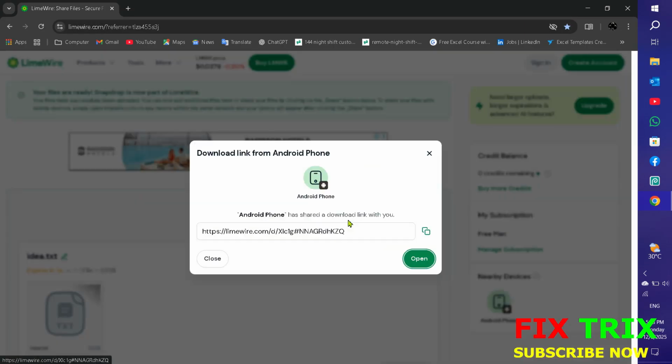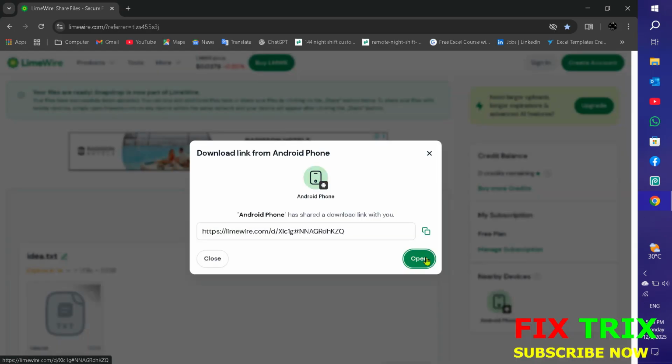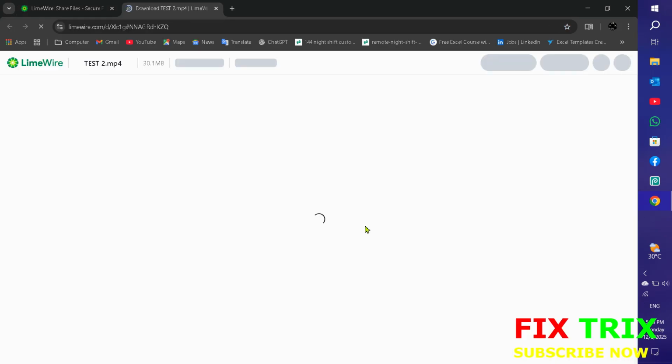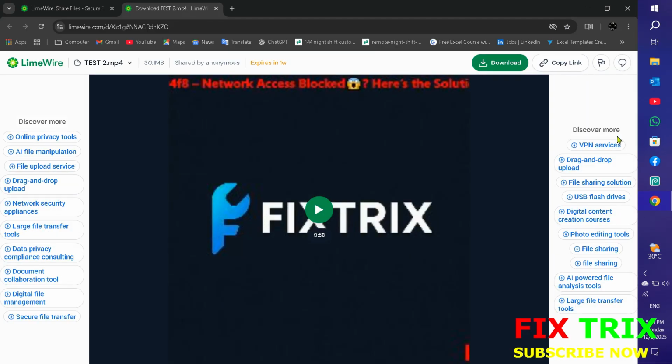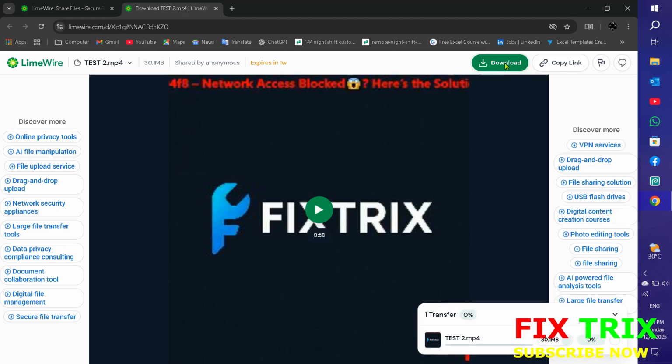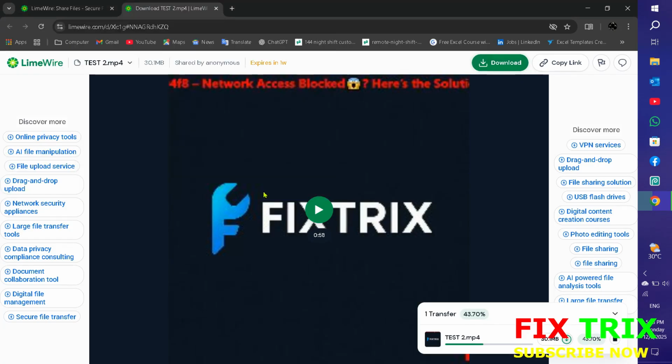The share request will appear on your PC Snapdrop web page. Just select your device on the screen and click download. After the download is complete, you will see your file saved on your PC. That's it, you have successfully shared files between your phone and your PC without using any cable. Snapdrop makes the process fast and easy.